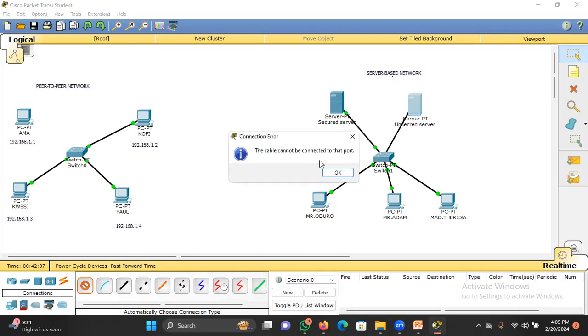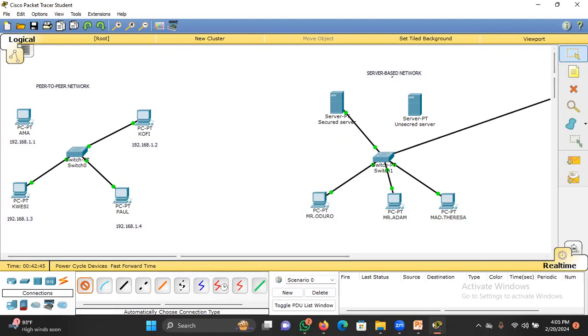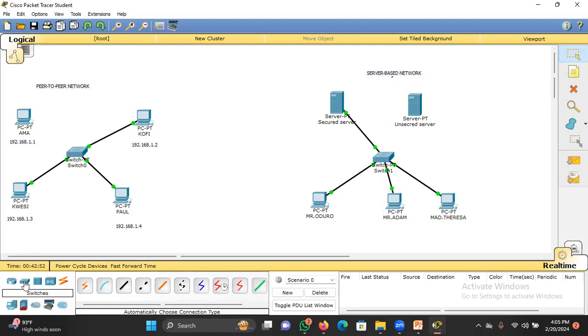Why is it not allowing me? Because this switch allows only 4 ports. So if you want to add another port, then you have to change the switch, or you have to join another switch which has 4 ports. So I can add another 4 ports here. So I have another switch added, and I'm going to join this switch.